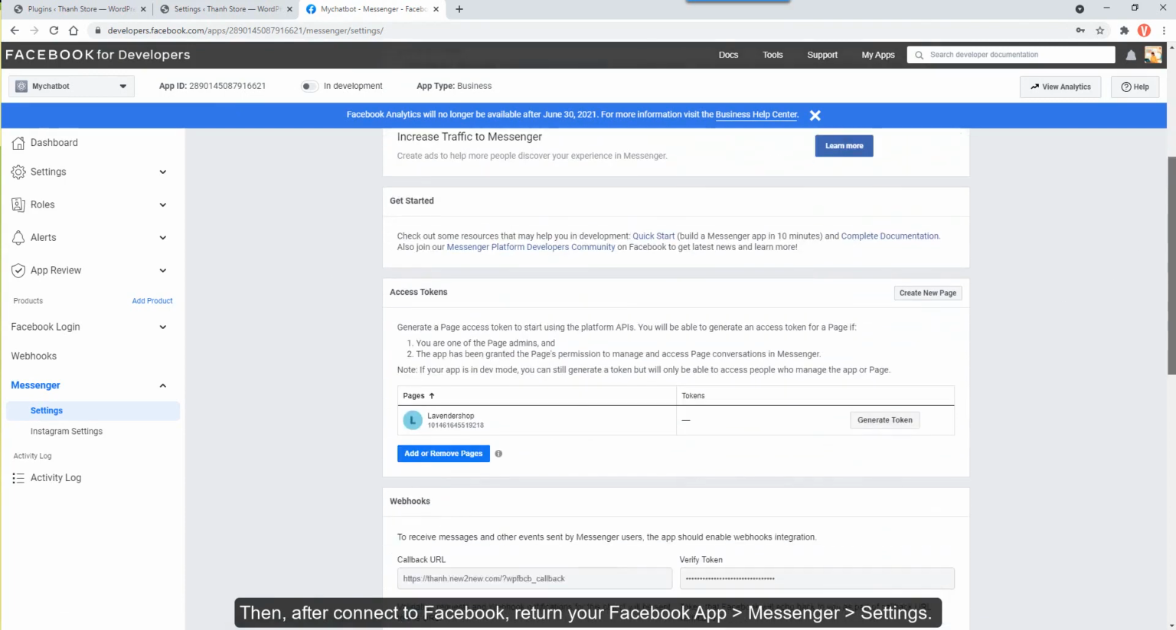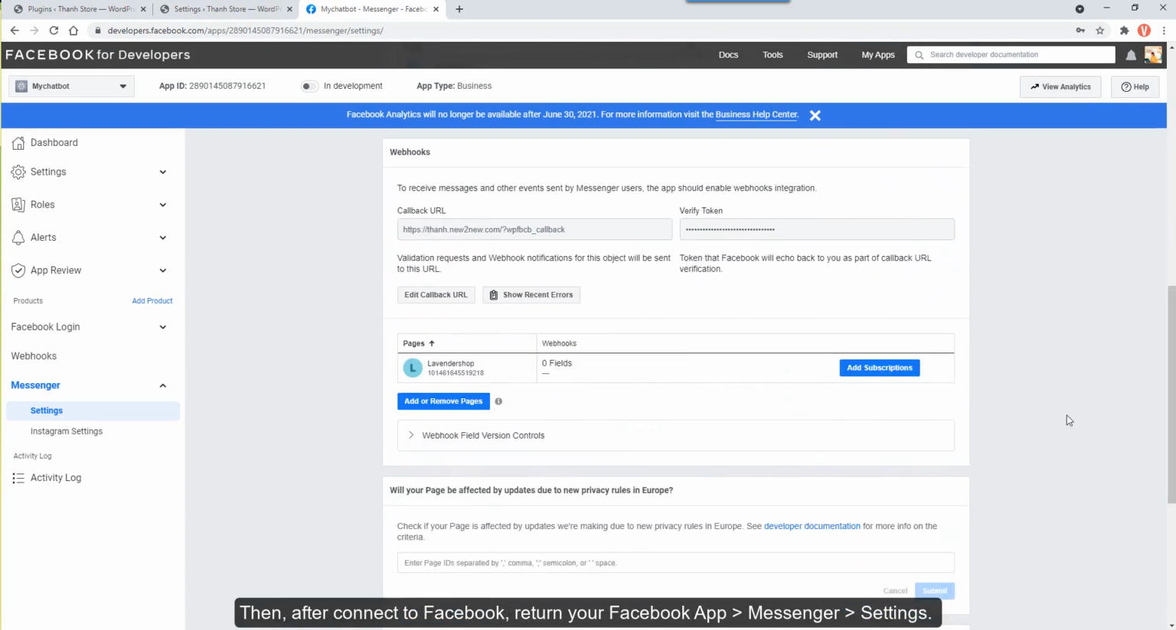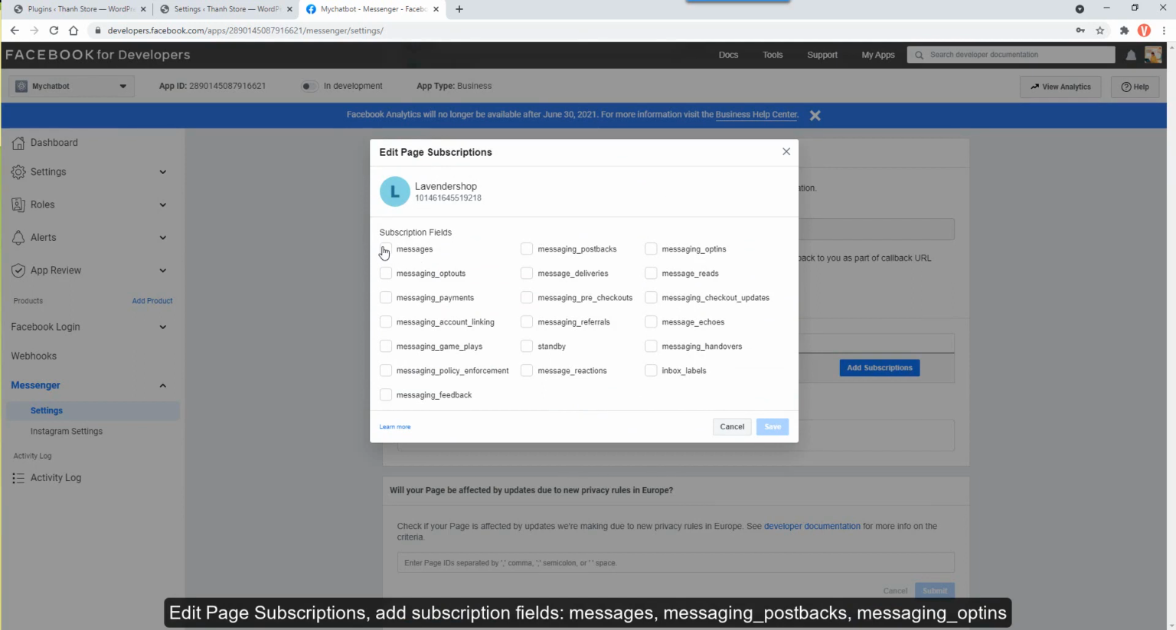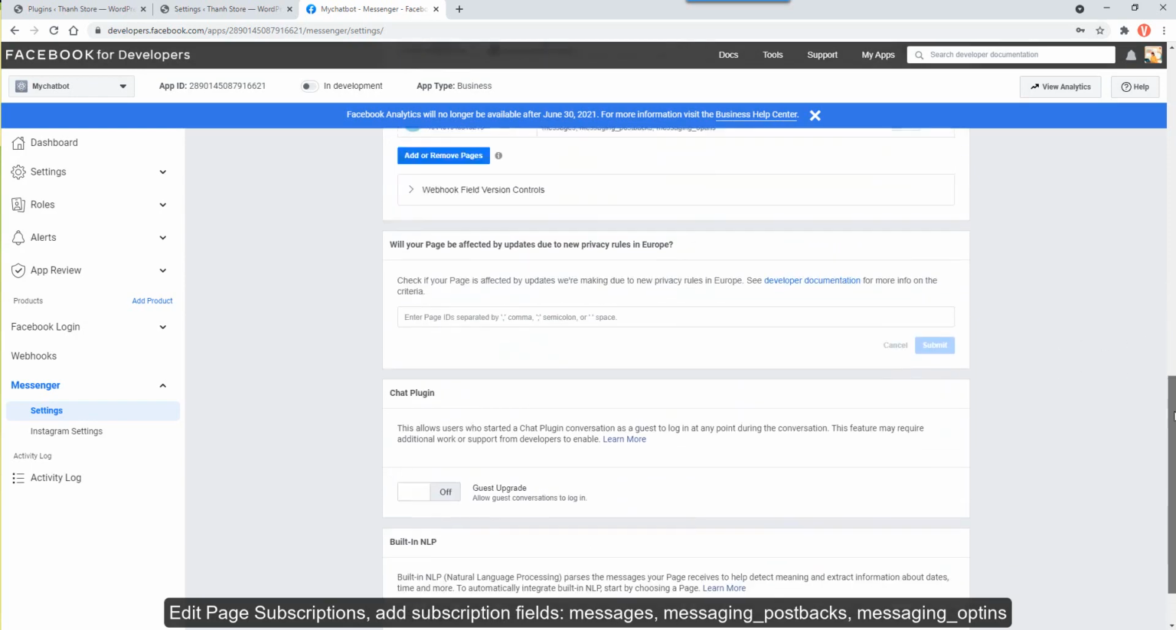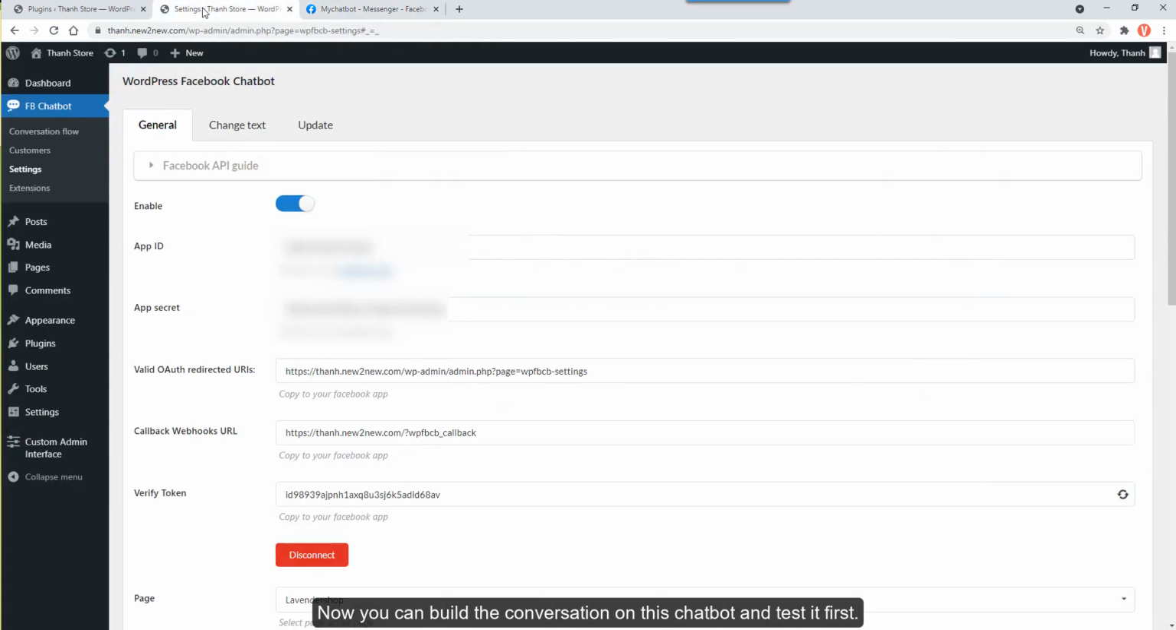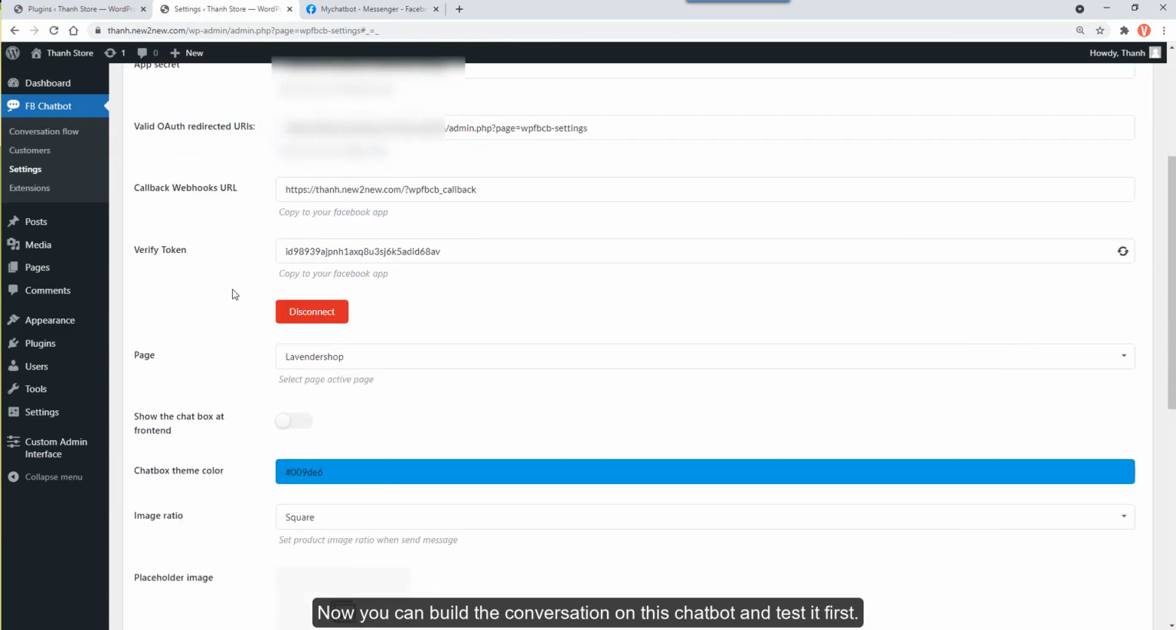Then, after connecting to Facebook, return to your Facebook app, Messenger, settings. Edit paid subscriptions, click 3 fields like the screen above. Now you can build a conversation on this chatbot and test it first.